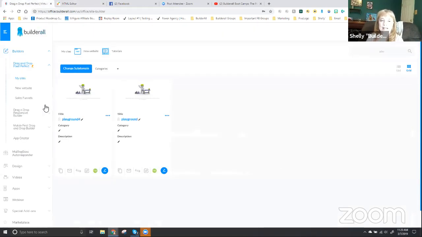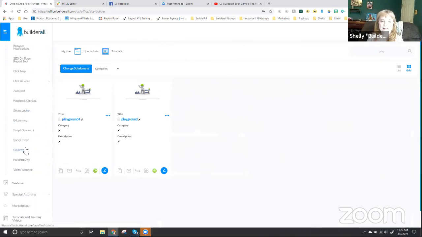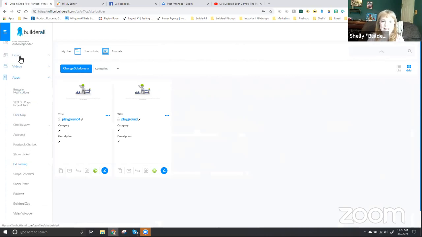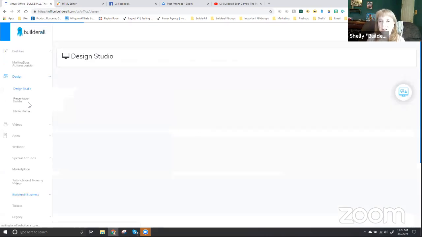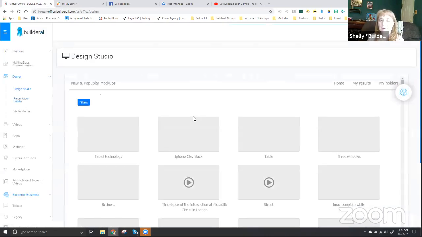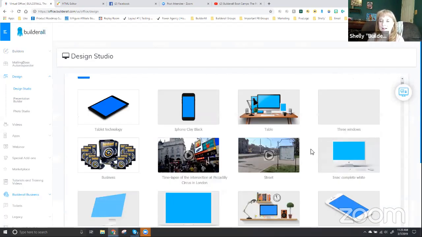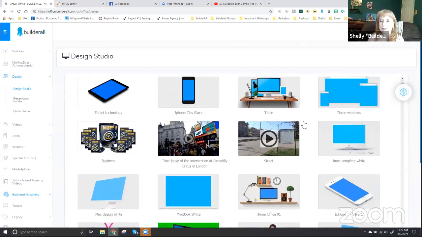I'm going to go back into the dashboard, and I'll go to apps. And under apps, I will go, nope, I'm not going to go to apps. It's design, and then I'll go to Design Studio. And under Design Studio is where we have all the mock-ups. And so these are the images that you could add a picture of your website to.